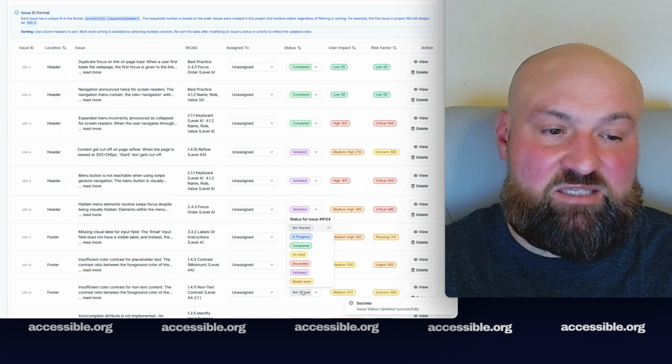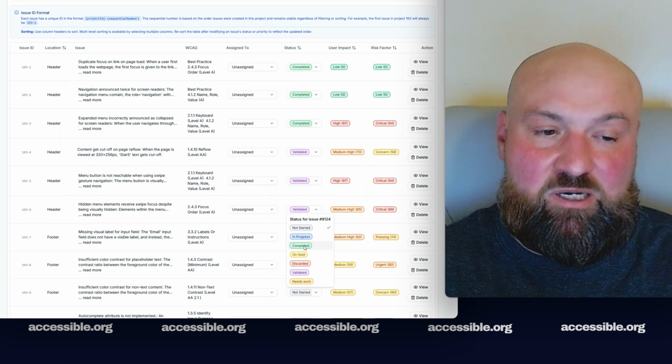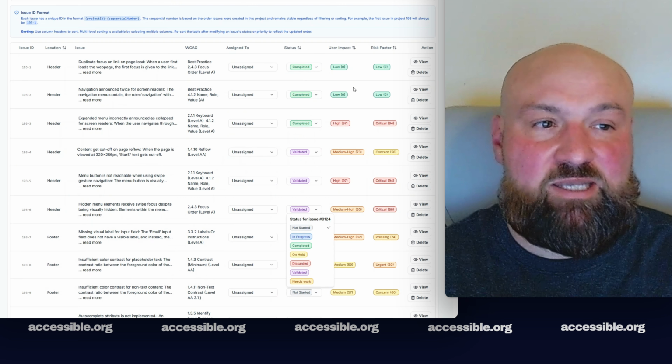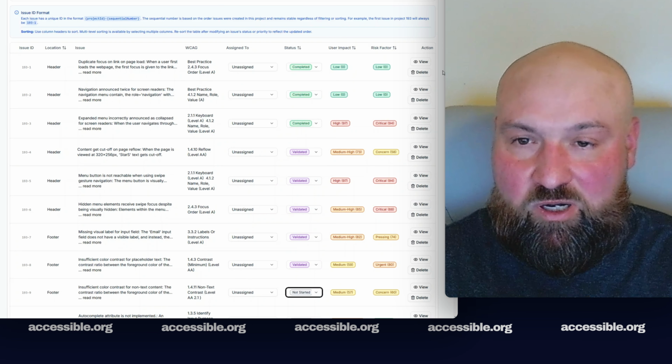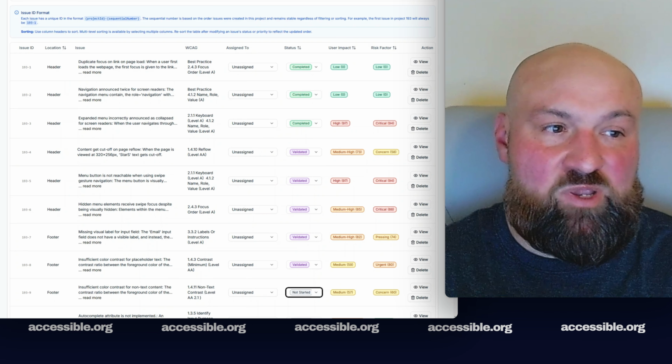So I've marked several as validated. There are other status labels here. We can mark it as in progress, on hold, etc. But the point is that we can go ahead and update the accessibility audit report dynamically. And so now we've done that.